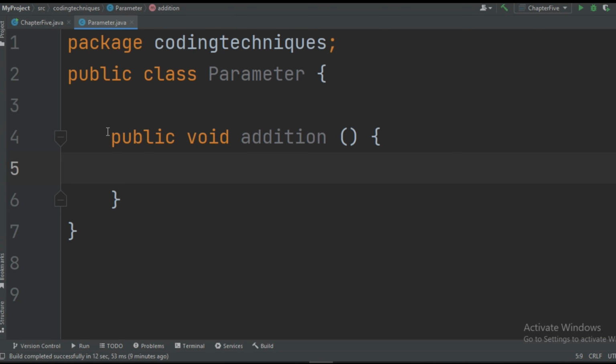Let's say that the user of this method has to pass values to this method. After passing these values, this method will manipulate them and give out the answer. Here is where we use the parameter. We write the type of the variable. It may be a reference or primitive type.